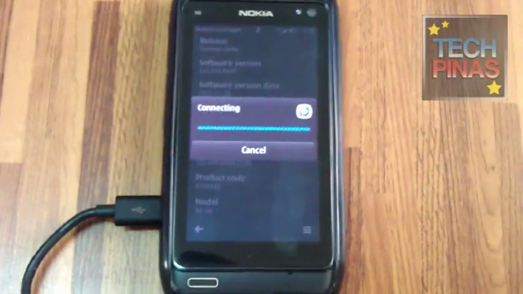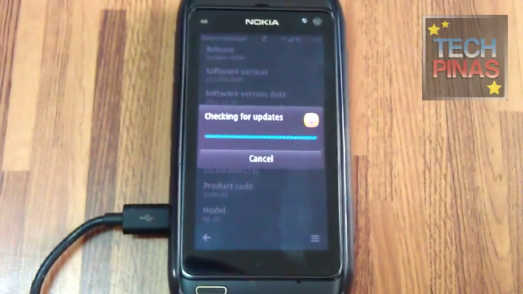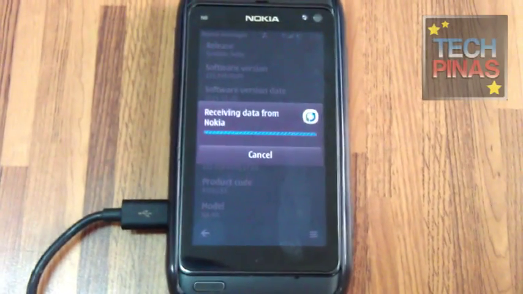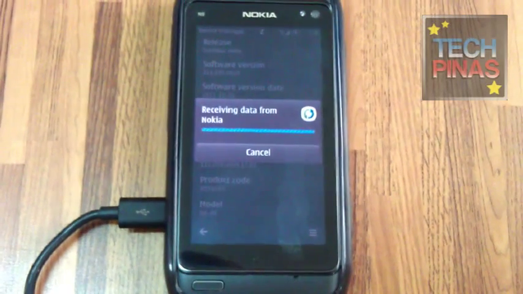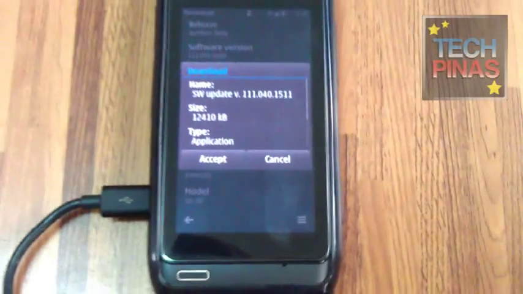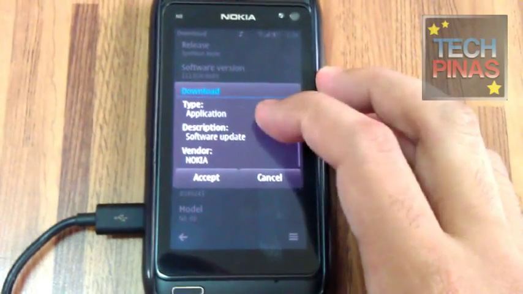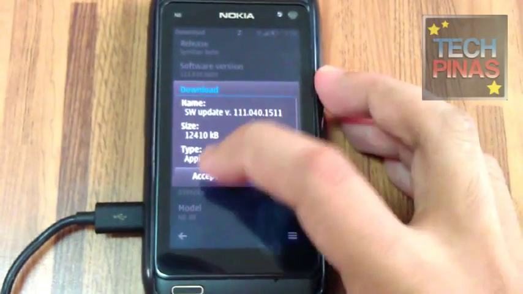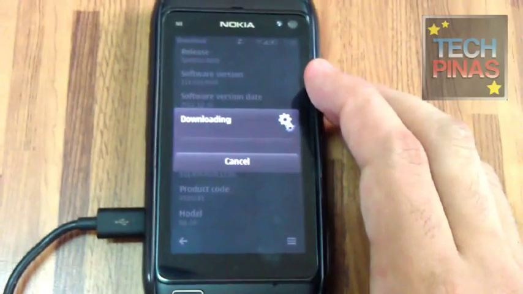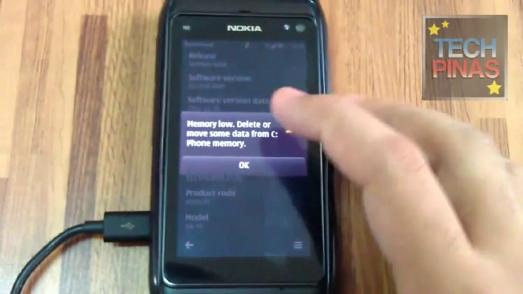This will connect you to the Nokia server, and if there's an update that's available for your phone, you will get this notification. Alright, so this software update is actually for Nokia Belle Refresh, and if you want to proceed with the installation, just click Accept, and it will download the files for you.